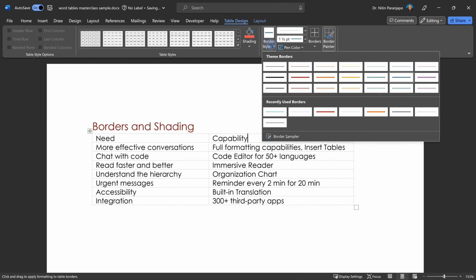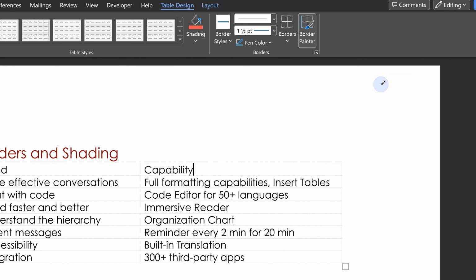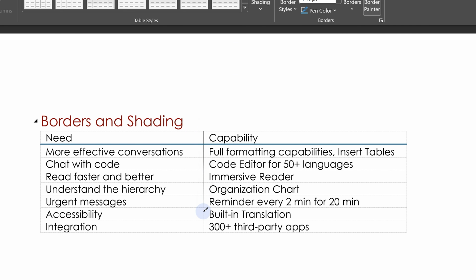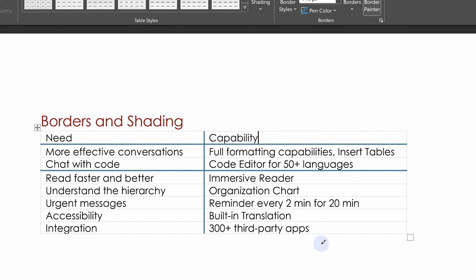In your versions of Word, when I choose a border style, the cursor becomes like a paintbrush because it's in border painter mode. The currently selected border style will be applied. Now, one word of caution. If you're going to use styles and you're going to customize your table, choose the style first, then do the customization. If you do the customization first and then choose styles, choosing the style will override the customization.